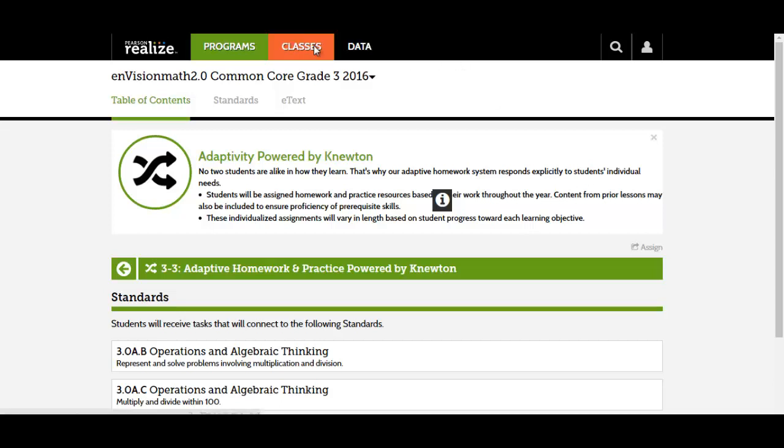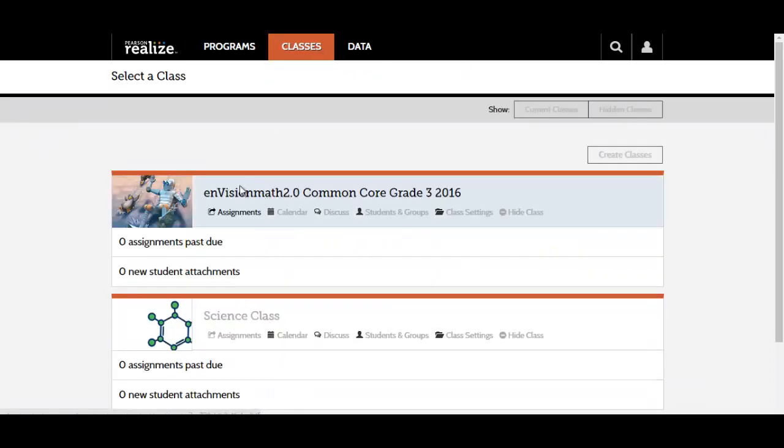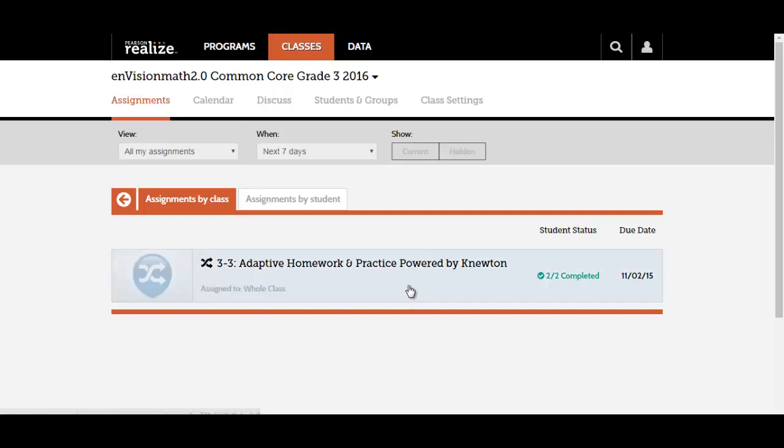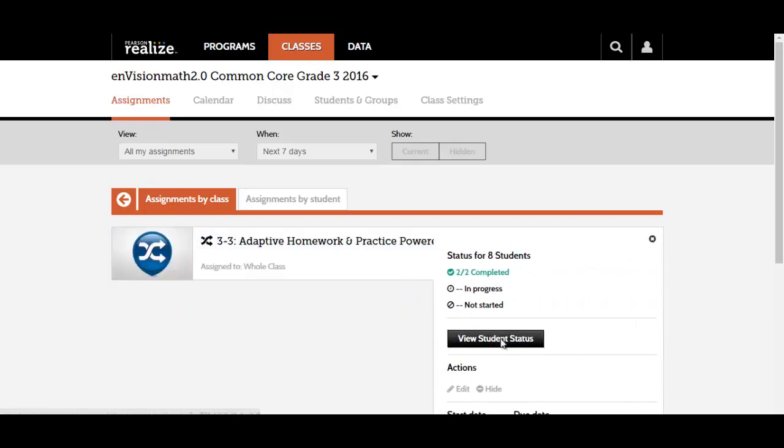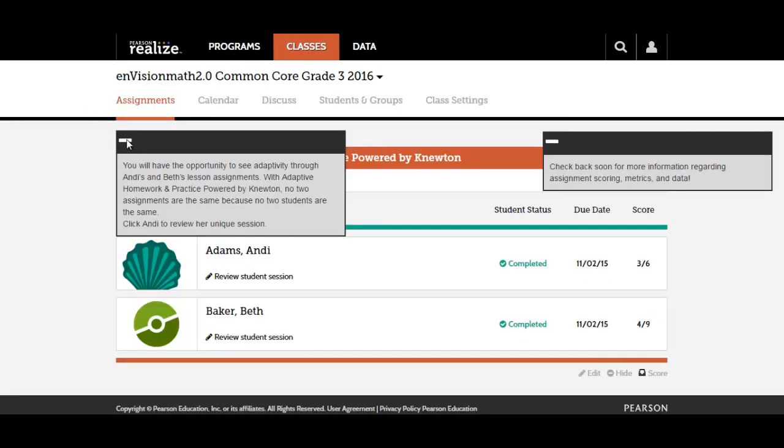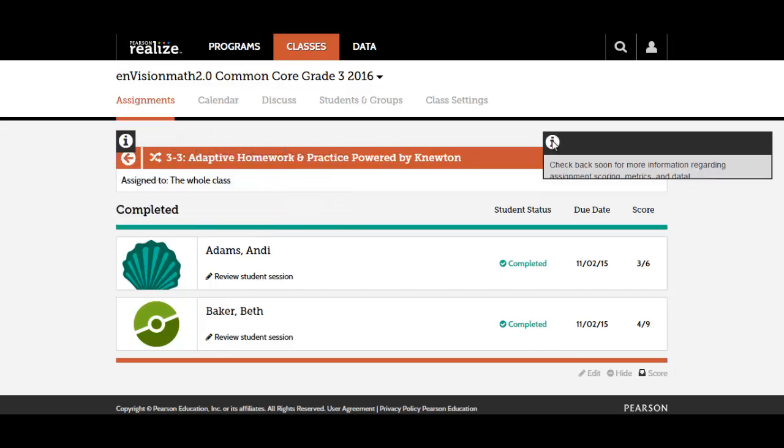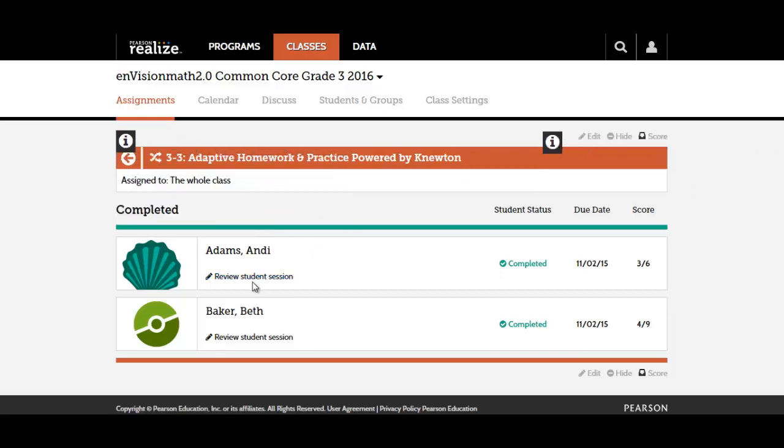Now, today we are going to take a look at two different students' paths through the Adaptive Homework and Practice powered by Knewton. Now we're going to have the opportunity to see the adaptivity through both Andy and Beth's lesson assignments. With Adaptive Homework and Practice powered by Knewton, no two assignments are the same because no two students are the same. Now we're going to take a look at Andy's individual session first.